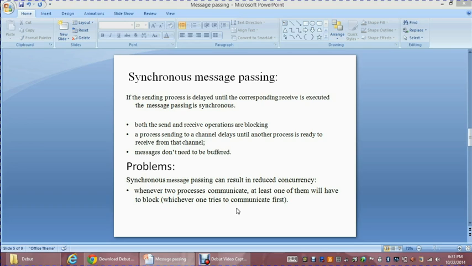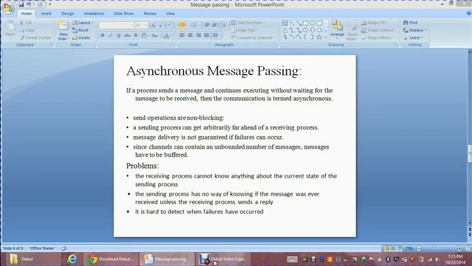There is one drawback with this synchronous message passing. That is, whenever two processes communicate, at least one of them will have to block. So it can result in reduced concurrency. The second type is asynchronous message passing. If a process sends a message and continues executing without waiting for the message to be received, then that type of message passing is called asynchronous message passing.